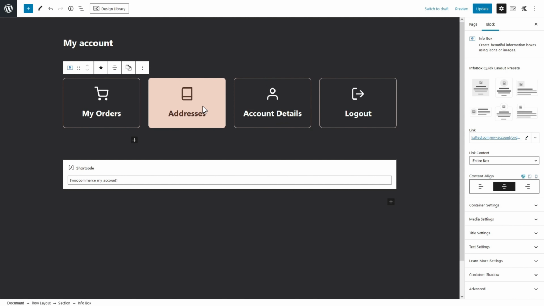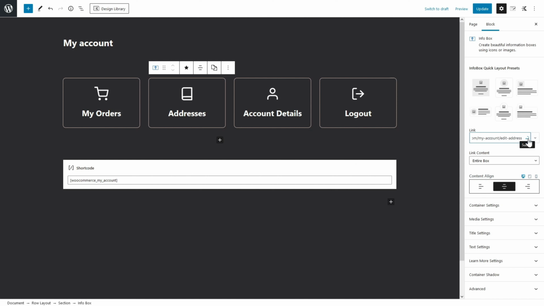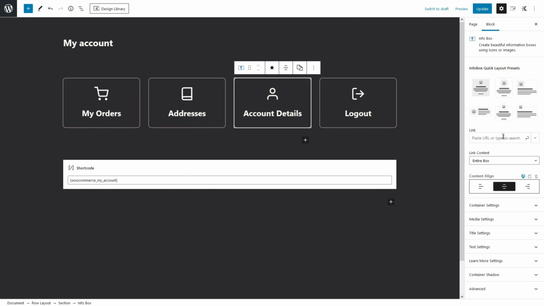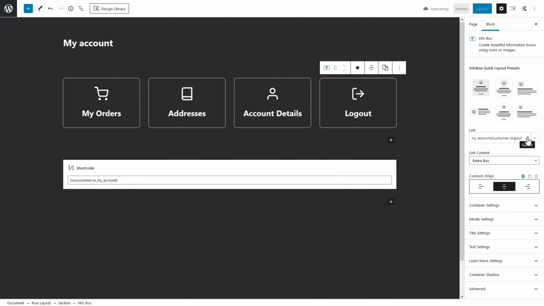Next, let's click on addresses. Let's open up the notepad. Copy the link for the address. And let's paste the link here. And click on this submit. Let's do the same for the account details. As well as the customer logout. And we're done. Let's update this and let's preview it.